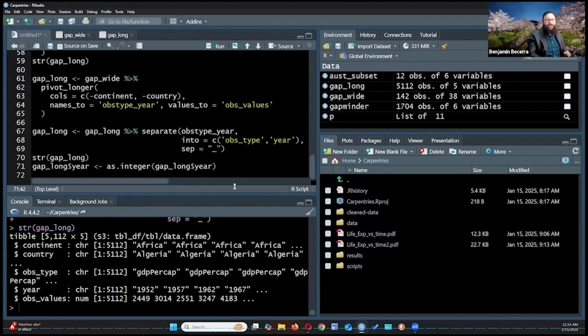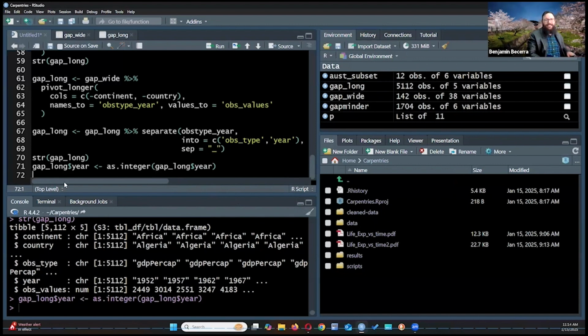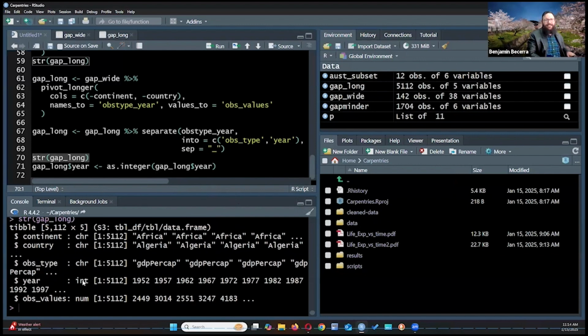Okay, you might have done this in a previous lesson. All right, so things happen when you're playing with the data, you're trying to get it in the right format. So it's always good to check to see if everything went as expected. So now when I run this, I'm gonna overwrite the year with year as integer now. I can check the structure again of gap long, and it looks good. Now year is in integer format, which I wanted. Okay. Any questions so far?